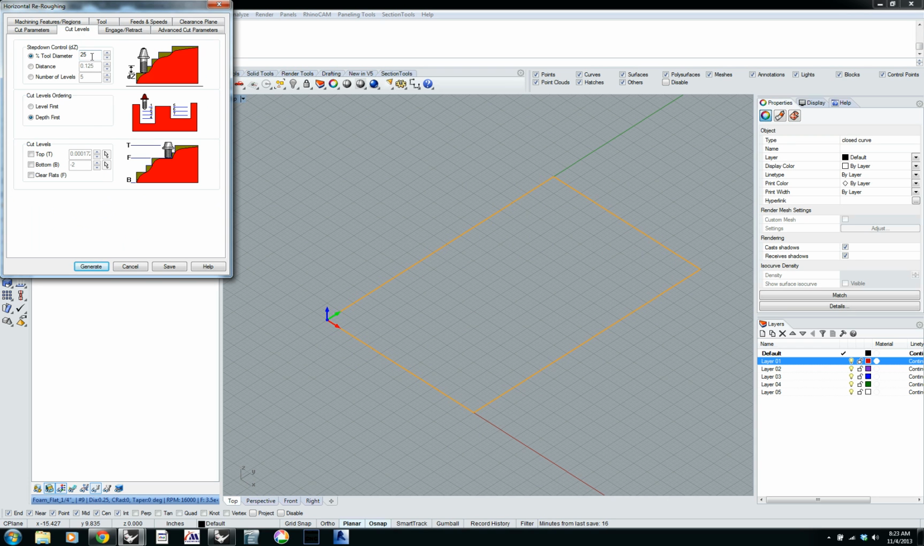I can also go to cut levels, and right now it's set to 25% of the tool diameter, which is 1/16th of an inch, since the tool that you're going to be using for this pass is a 1/4 inch blade. So a 1/16th of an inch is pretty small. Let's go to 1/8th of an inch, so that would be a 50% step down. And so that's the amount that it's going to step down per level. Then I click generate.